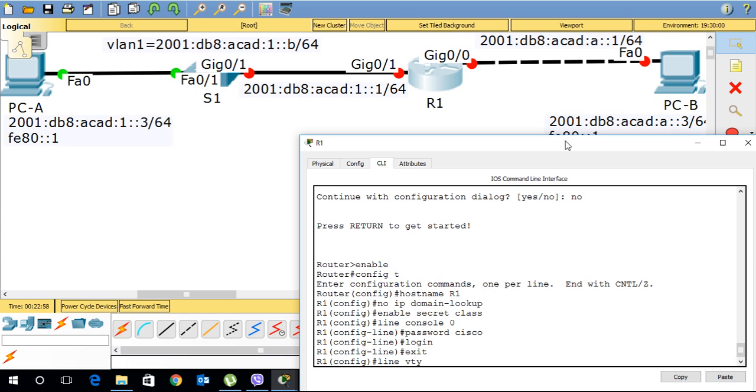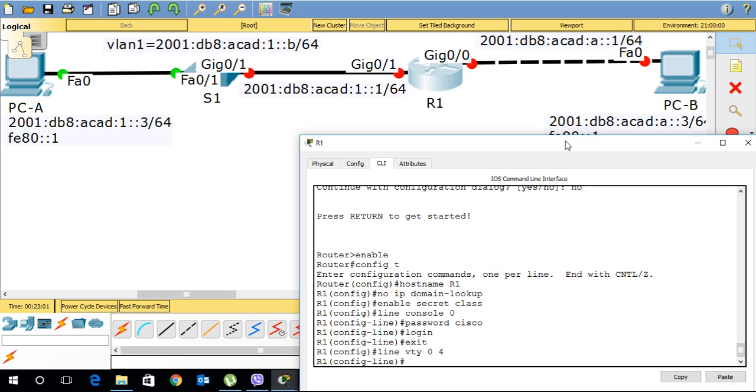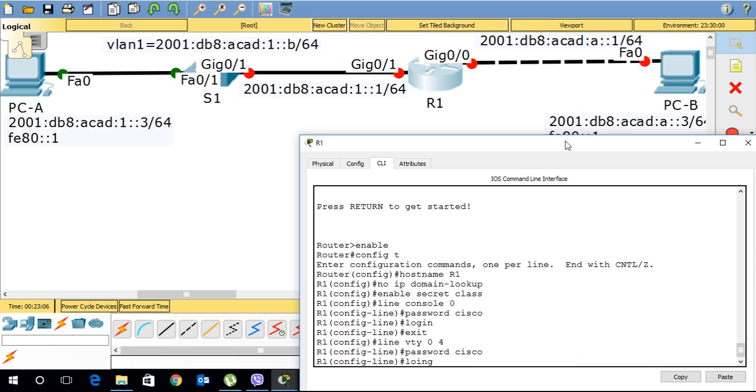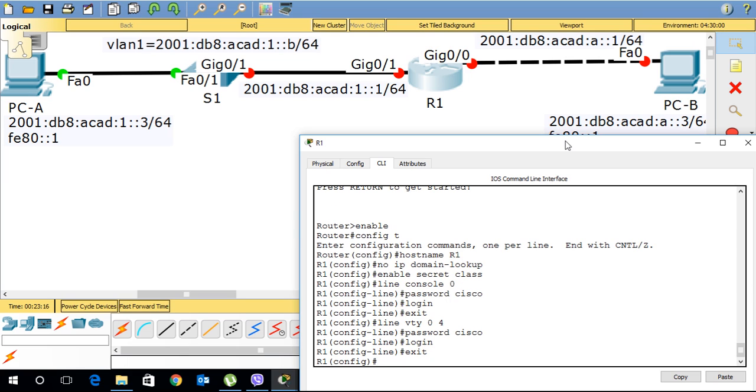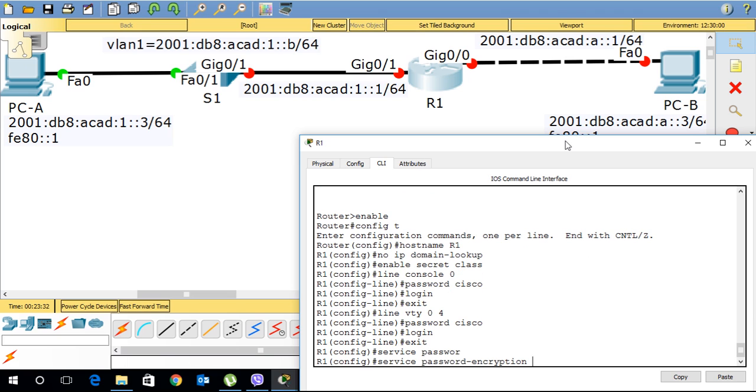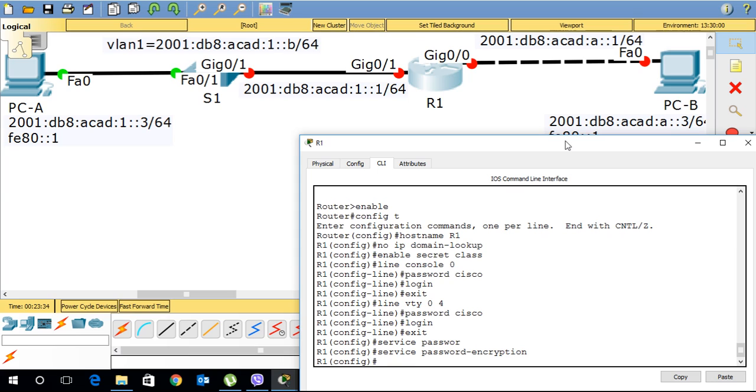Line vty 0 4, password Cisco, login. And I will encrypt all passwords included, to encrypt the password by using the service password-encryption command.